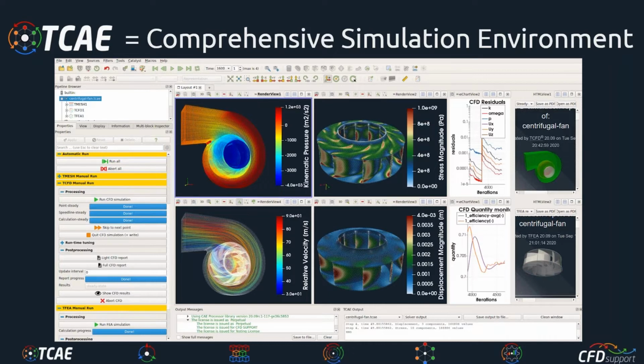This is how the graphical interface looks at the moment. The user can do pretty much everything here, from the simulation setup and the simulation run to the detailed post-processing of the results. Besides this graphical interface, the user can also run TCAE in batch mode, of course, and TCAE can be, for example, run by another software, or it can be used inside a bigger simulation chain if needed.